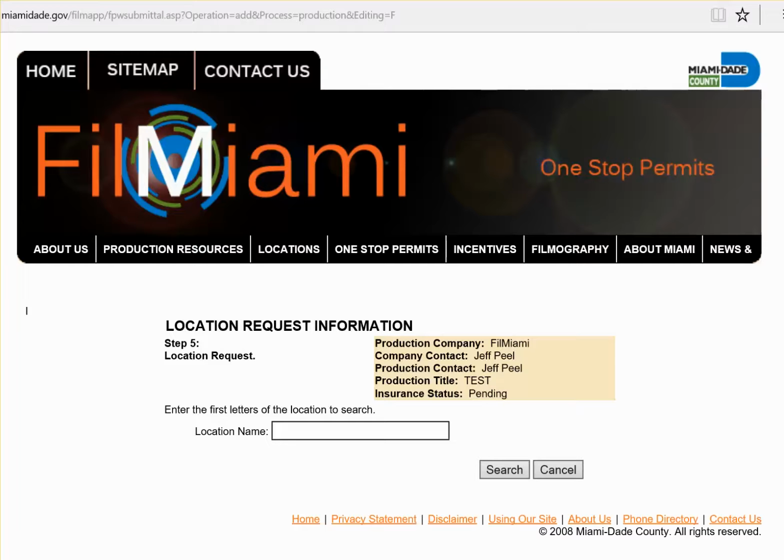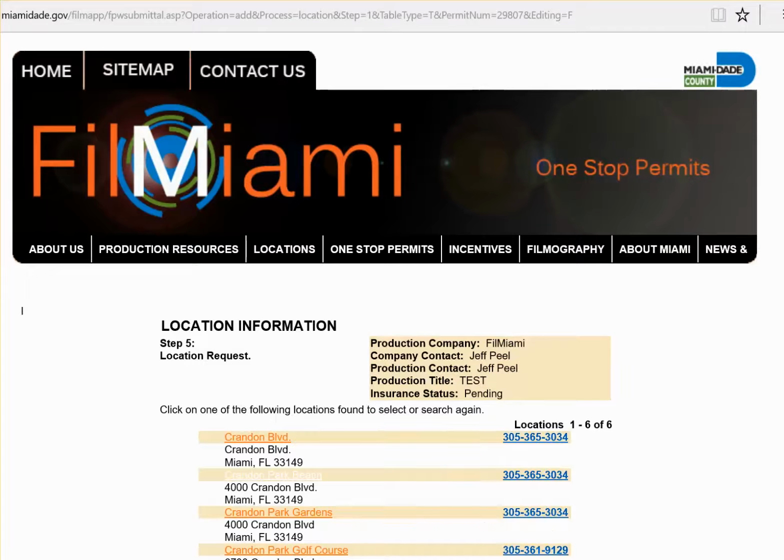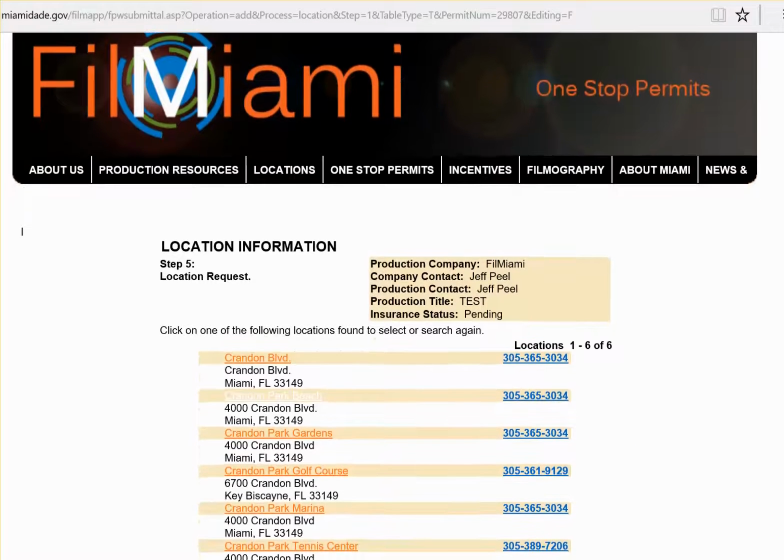Step 5 is to enter in a location name. If you know the name of your location, enter it in here. If you just know part of the name and you don't know the full name, you can enter in the keyword and click Search and it'll find all of those keywords. So one of our most popular beaches here is Crandon. So simply enter the name here, Crandon, and click Search.